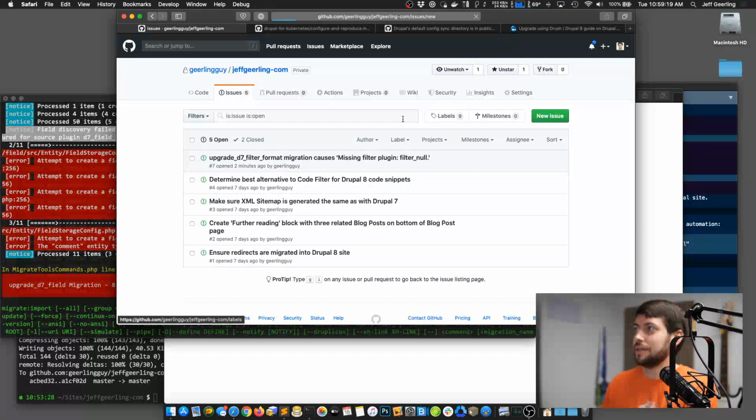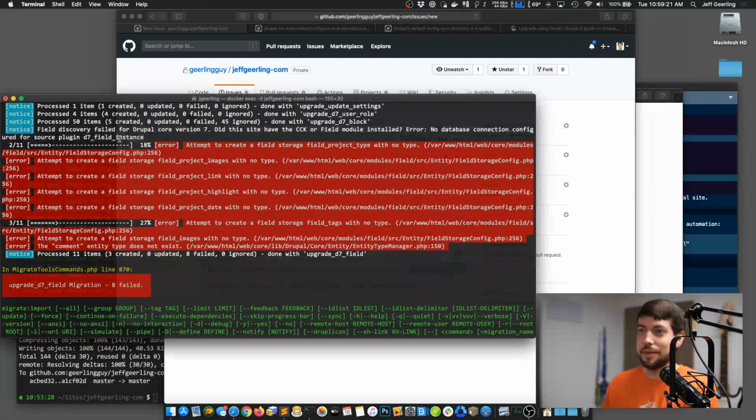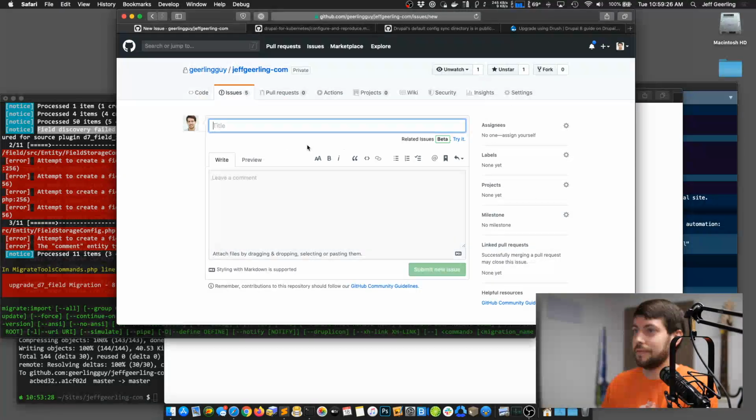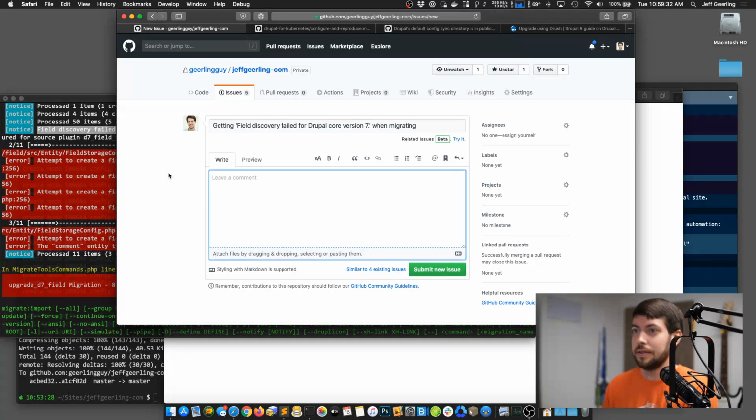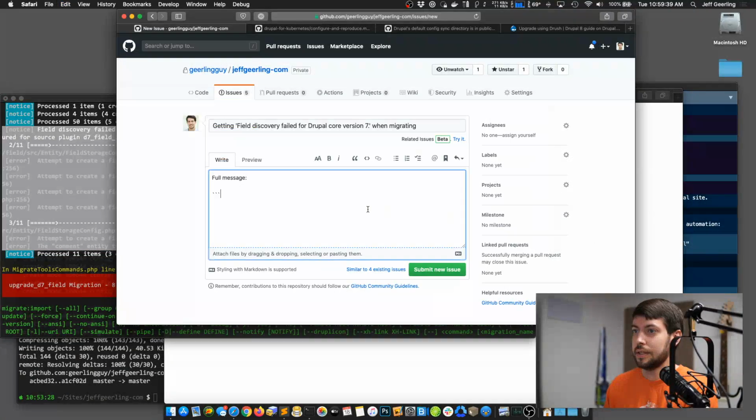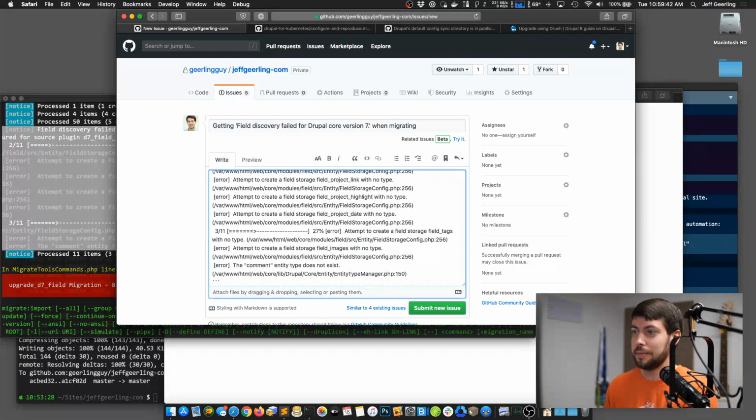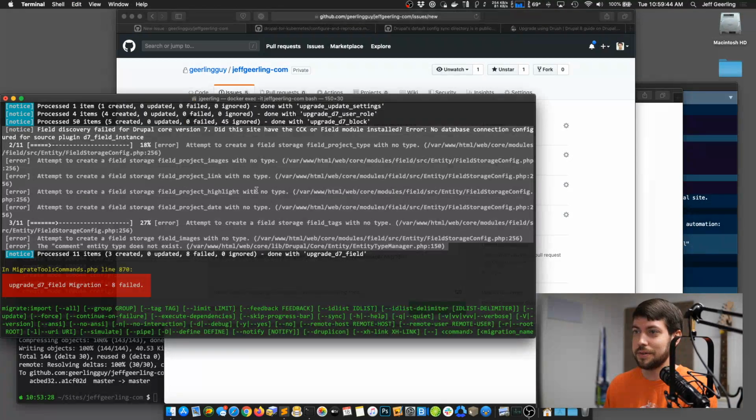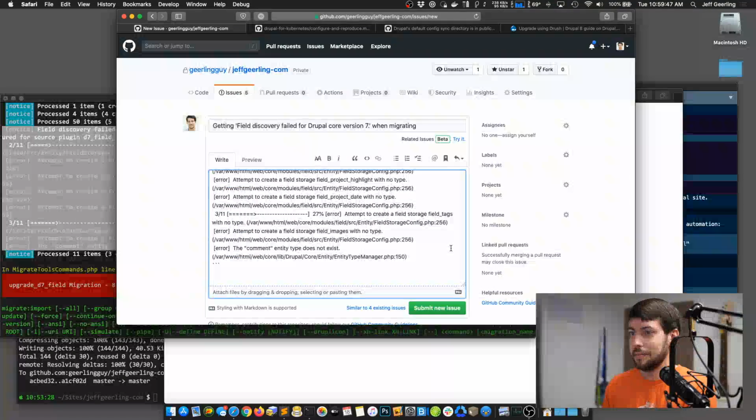I'm going to create a new issue for this since it's 11 o'clock and I actually have another thing to run to. I'm going to create a new issue for this, getting this error when migrating full message. So I'm going to pop this into a new issue on my repo, and we'll look into this next week. I'm guessing that I'm missing a module or something along those lines. Maybe missing a field-related module. We'll look into it next week.